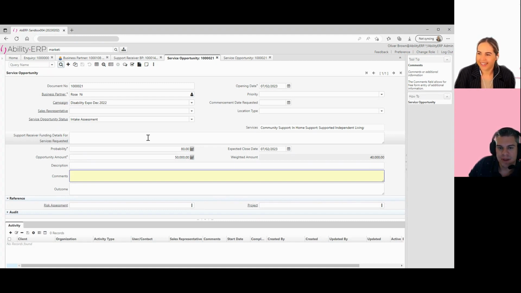Definitely. Brilliant. Okay, well, I think that covers inquiry, opportunity, and a bit on business partner and a bit on the support receiver window as well, or elements that are really part of that early client journey process.